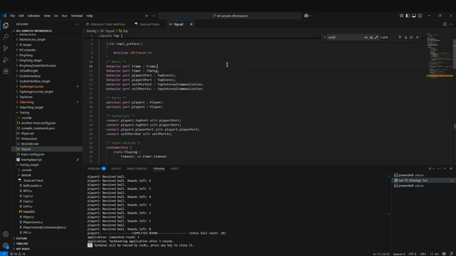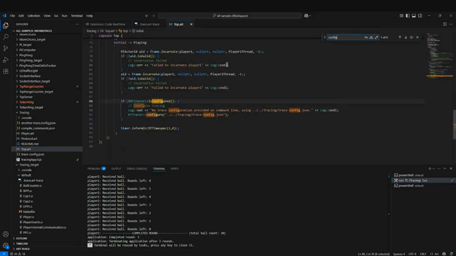top capsule here and we search for configure, we find this code in the initial transition of this capsule. There is a new API in the RTTracer class where you can call isConfigured. This function returns true if tracing has already been configured, for example, on the command line. If it's not configured, then you can now programmatically configure it yourself by providing the trace configuration file here. So this makes it possible to fully control tracing also from the code, not only from the command line and from debuggers, like we have shown in previous demos.